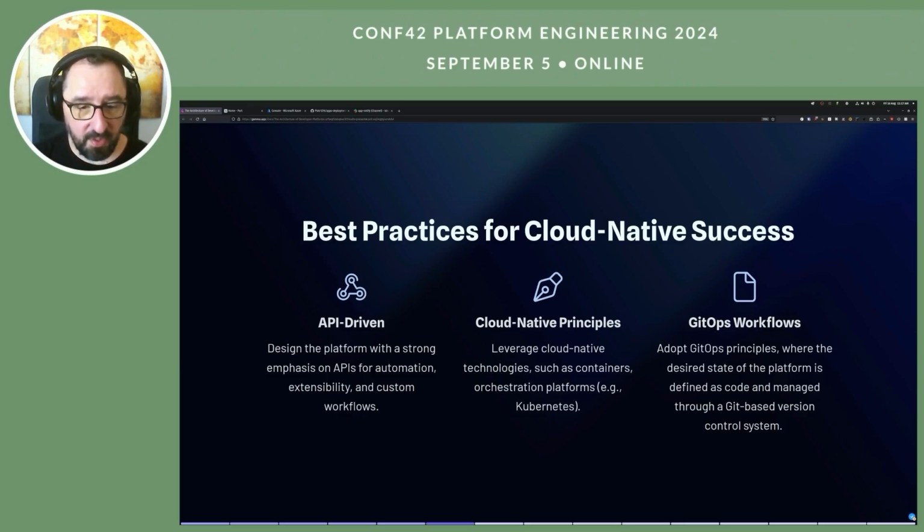Cloud-native principles, this of course means designing the platforms to be friendly to cloud-native applications. So things like containerizing, orchestration, leveraging various cloud-native projects, that falls into this bucket. And as I mentioned earlier, GitOps workflow or some form of automated rollbacks, canary releases, A/B testing, and following GitOps principles one way or the other is definitely something that will ensure success of your platform.